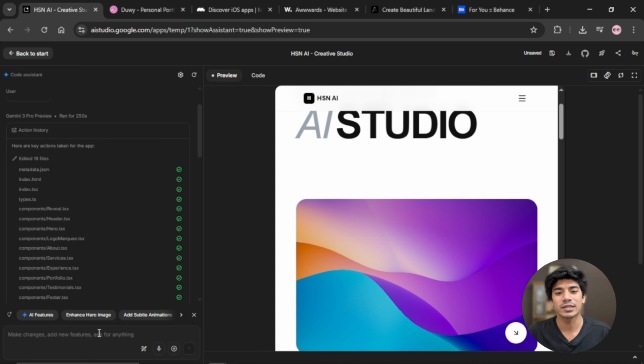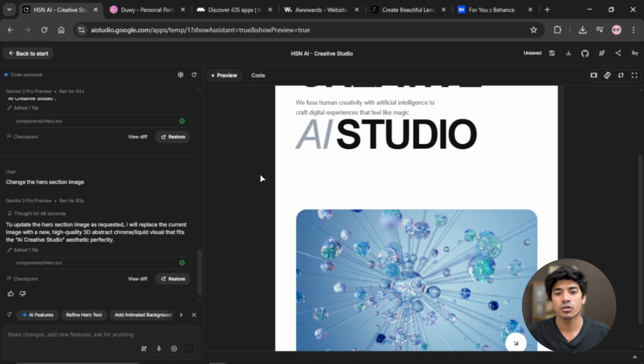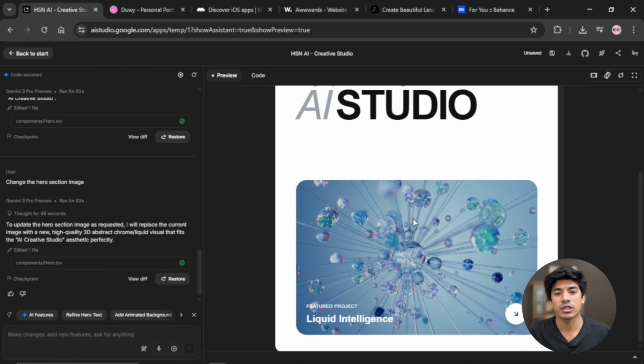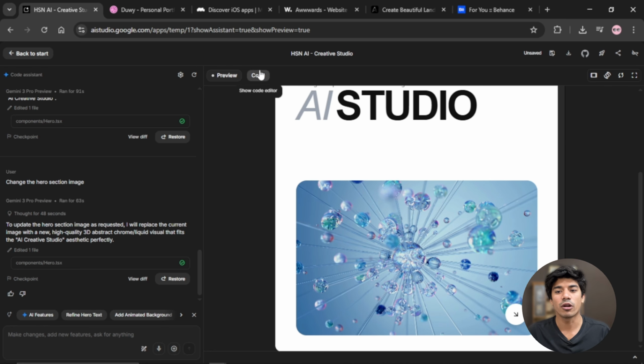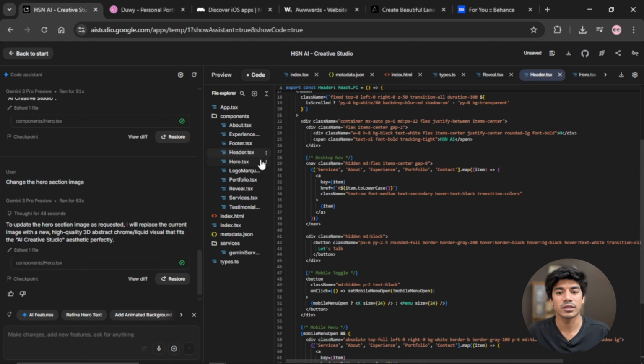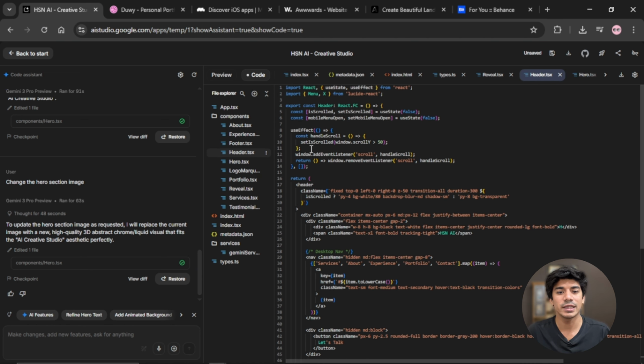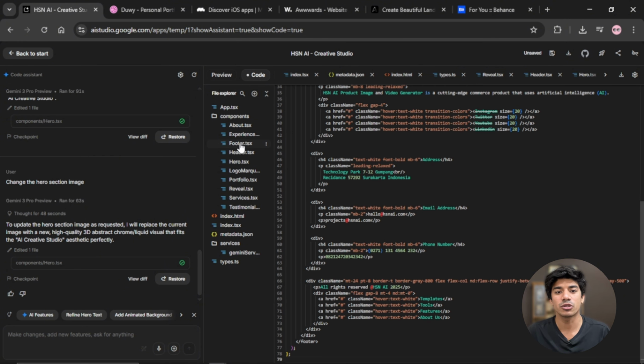And if you don't like something, like if I want to change that hero section image, I will just simply prompt Gemini to change the hero section image, and it will generate a new one. And here we have a different image in just a few seconds, and the rest of the website remains the same. So you are not locked into the first version Gemini gives you. You can make changes, and if you know how to code, you can actually access and edit the generated files directly, either from the sidebar or the top navigation. Each section is structured properly, and you can tweak it if you want.